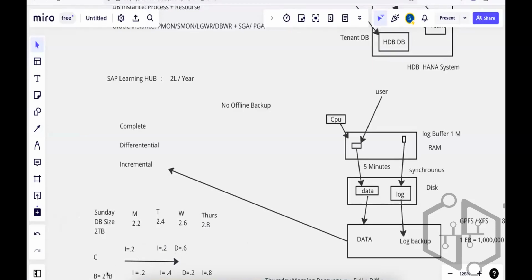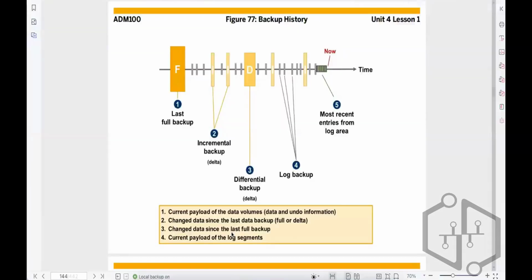The last full backup was having this 2 terabyte, and now the size is 2.6. So it is going to take the backup of that. Got it? Okay. So this is the concept of complete, differential and incremental backup in HANA.